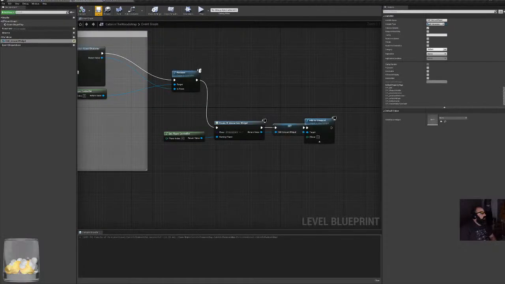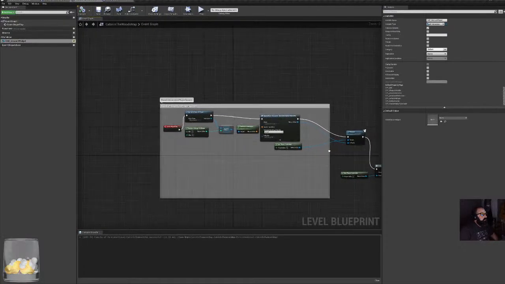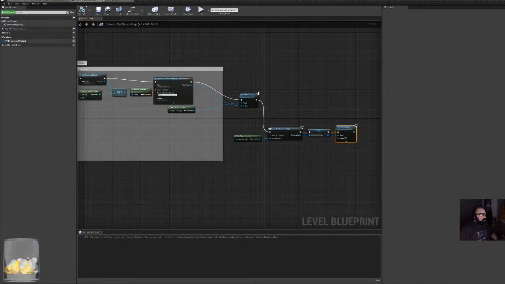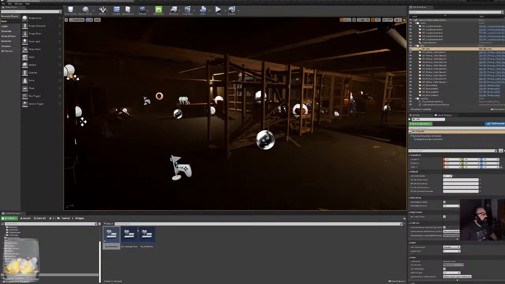Let's go and take a look at where am I doing all of my loading screen interaction stuff? That is in, no, where am I doing all my UI? That's in the widgets, loading screen, main menu.